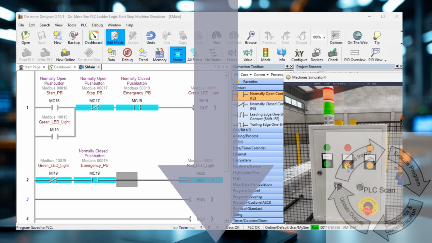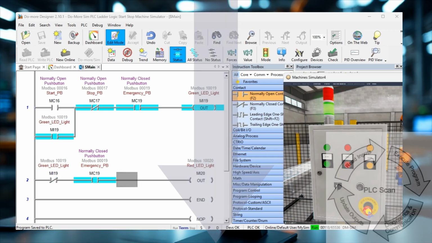There are many different PLC manufacturers with their own hardware and software. All programmable logic controllers share similar basic features.